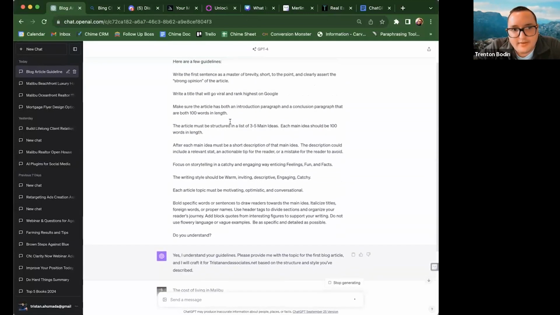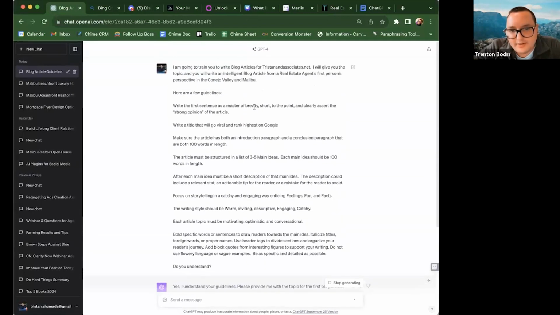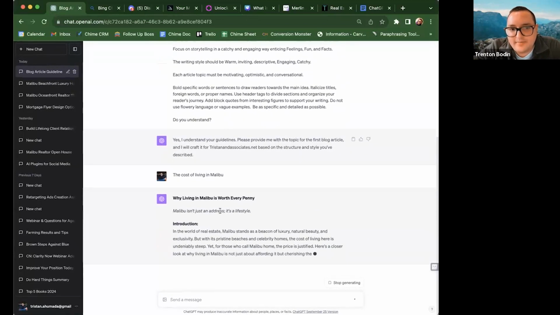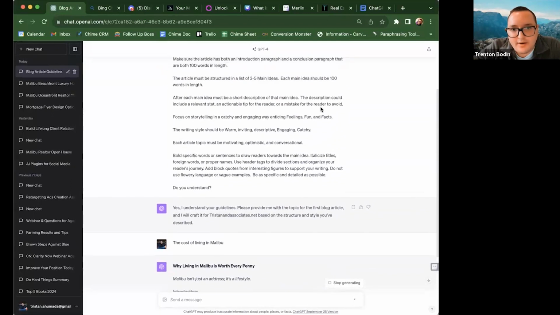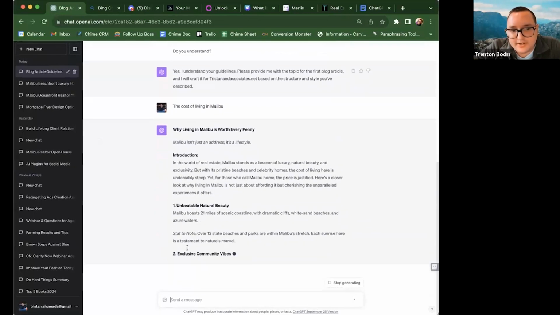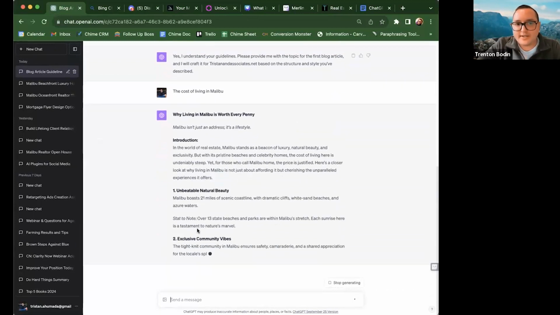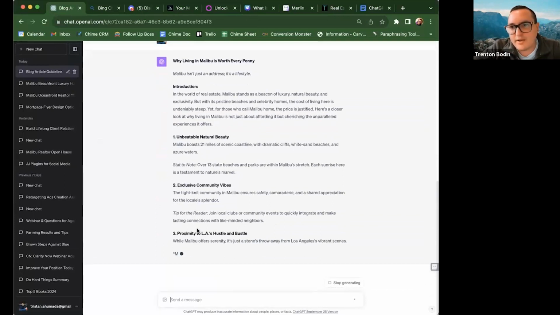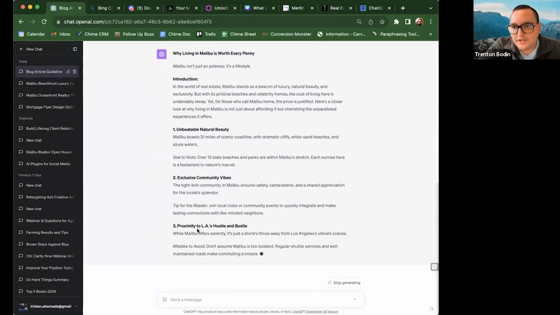When I mentioned the first sentence clearly asserting the strong opinion of the article, that's what this is right here. And then I ask for relevant stats or actionable tips, and it'll start to put these stats in here. What's great is that you can then use some of these other programs to create graphics to post on social media and then direct them back to your website.